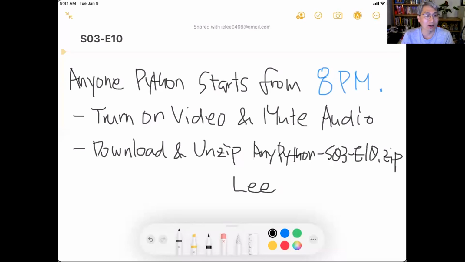Today we are going to start learning a very important concept of programming, which is called the data structure. There are a bunch of different ways to keep and store data in programming languages. Among them, we are going to see the first one, which is called the list.